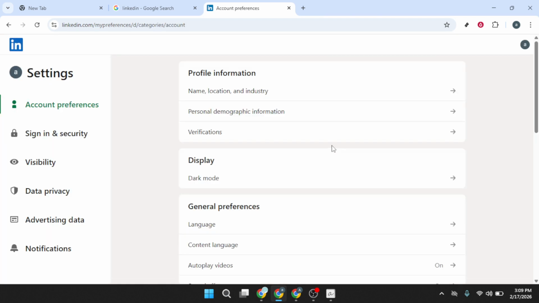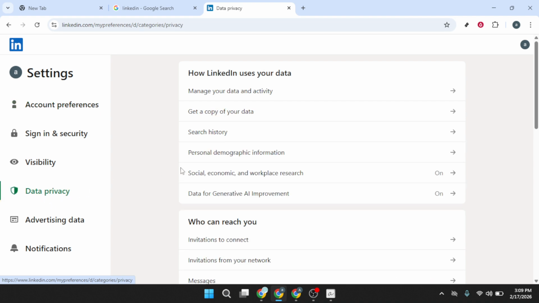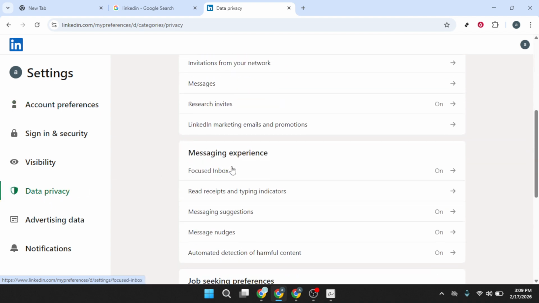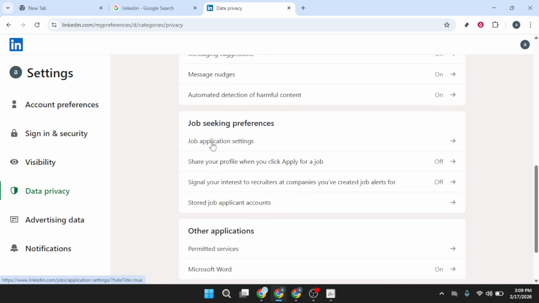On the left side, open the Data Privacy section. Here, scroll to find Job Seeking Preferences and select Job Application Settings. This is the dedicated page for the resumes you use with LinkedIn's Easy Apply, which is separate from the information on your public profile. On the Job Application Settings page, you'll see any resumes you've previously uploaded.